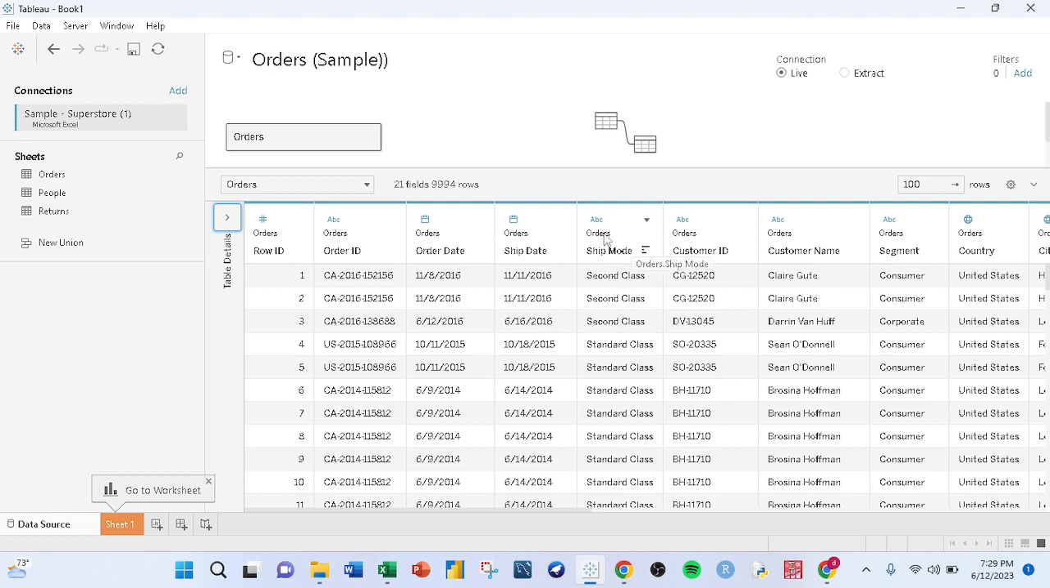Then we have ABC, which is ship mode, second class. These are text because they indicate the shipment mode. I hope that one is okay. I'll go through them very fast because I can see ABC, and then I confirm that they are text.